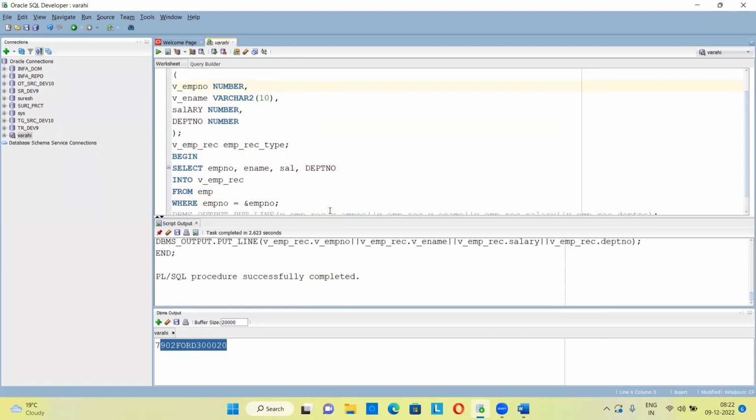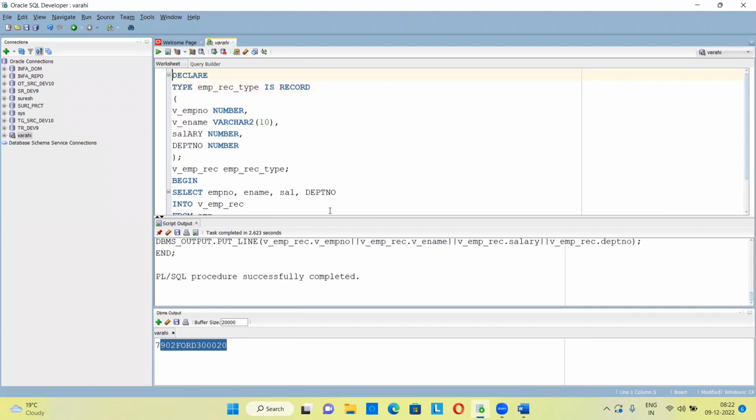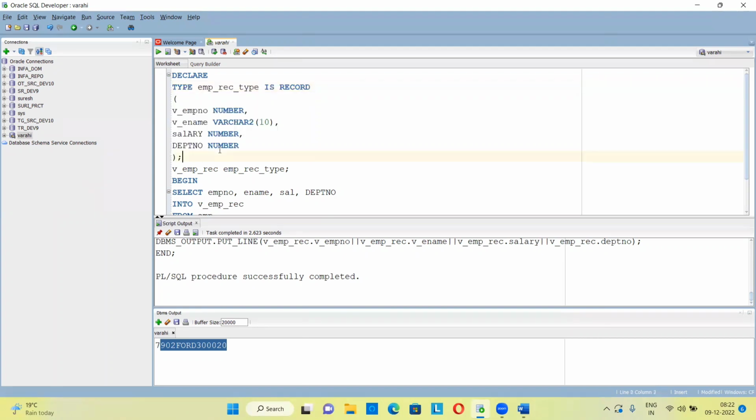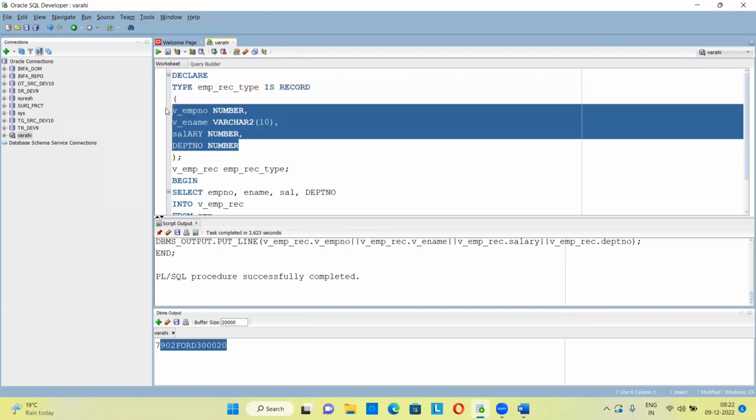Finally, one more time I'm repeating. We are discussing a record type variable. We already know a variable can hold only one value at a time. Now we are discussing a record type variable. First I'm defining a record type here using this syntax. In this example, I define a structure with 4 columns here.